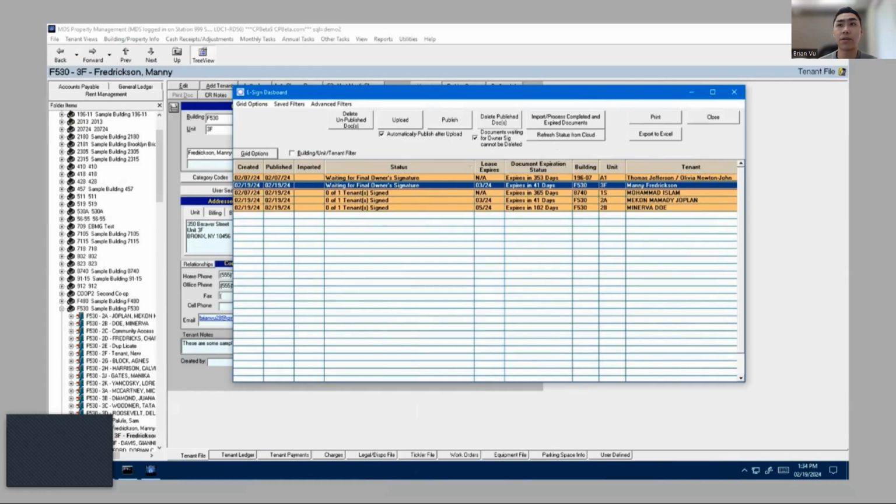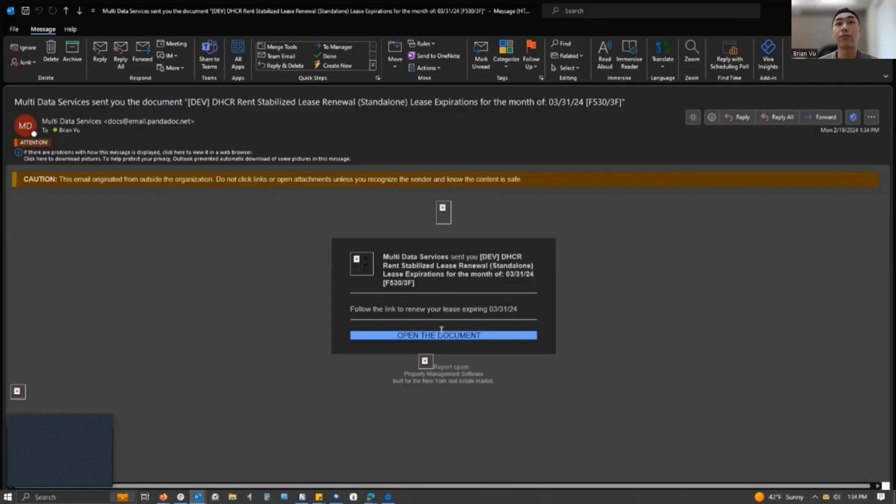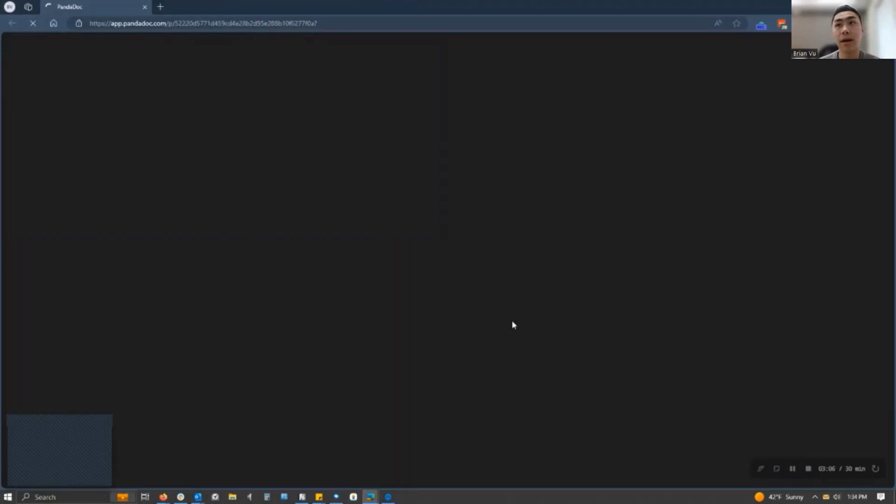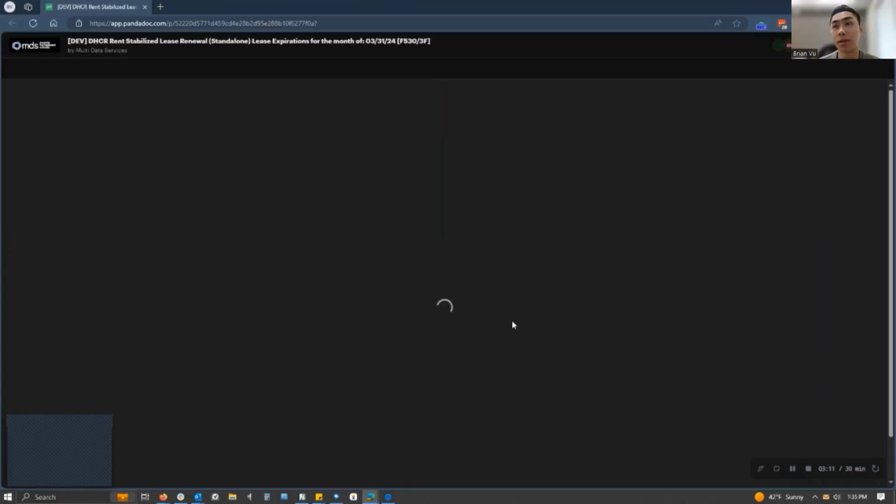And just one thing to mention, on the dashboard, if you have 3 residents signing, it could say 1 out of 3 or 2 out of 3 residents. It'll tell you exactly how many people still need to sign or have signed already. And it'll say the same thing for the owner's signature side as well.